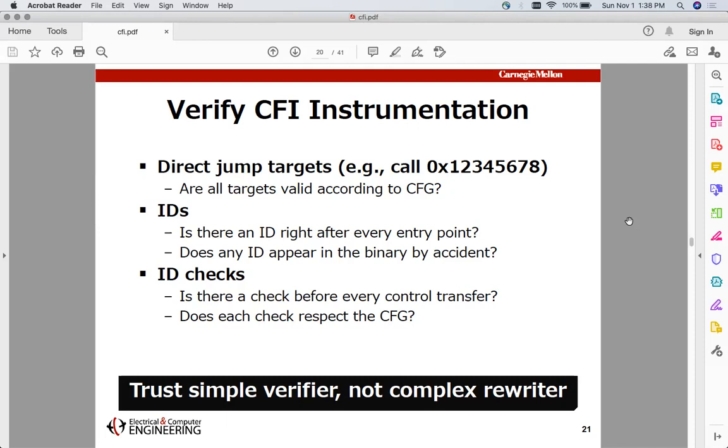So these three simple checks, as you can imagine, in fact, you can write down an algorithm. Given what I have described to you in simple terms, you can take each one of these three checks, and the way you implement these checks is by a simple linear walk over the binary and check instruction by instruction whether these rules are followed.